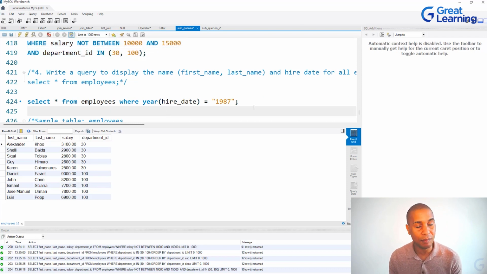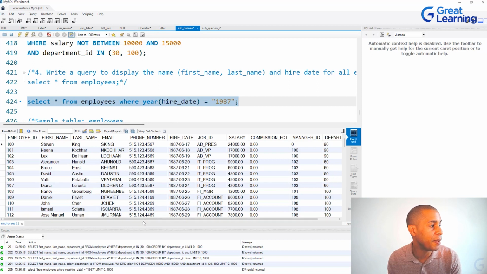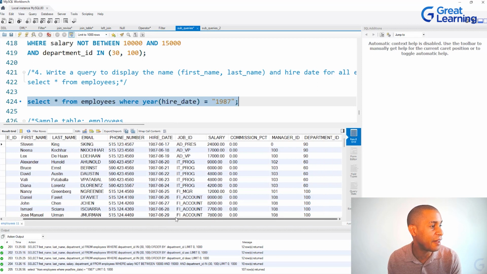Now, we can start getting into other types of functions. And one of the functions that we can use is the date time function, which is YEAR. So we can select all the employees where the year, and then what we pass into that function is the hire date. And the hire date we know is a date. And now we can set a condition saying equals and then 1987. So if I run that, then we will bring back all the records that have the year 1987.